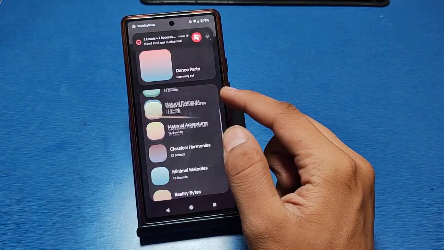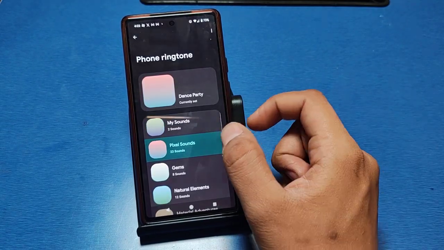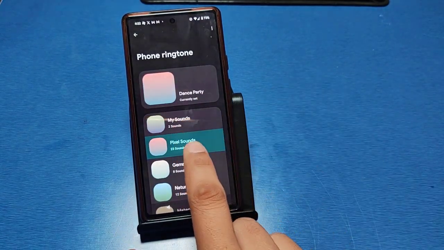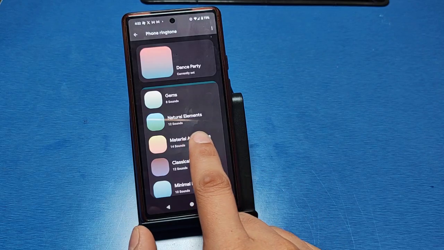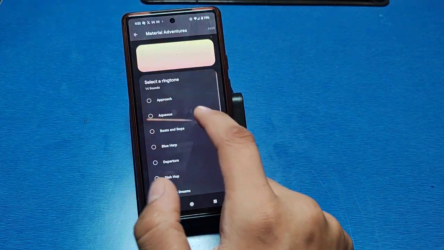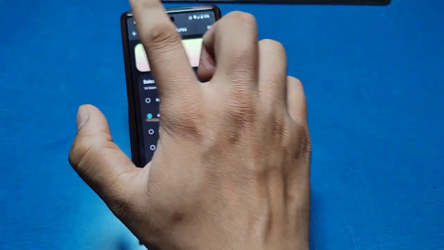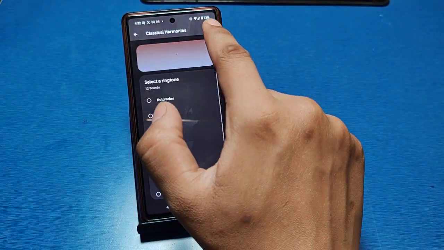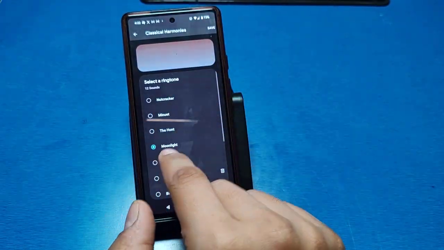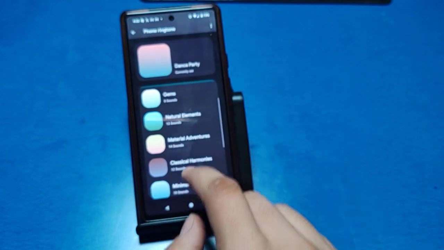Choose the default one, or you can customize it on your own by clicking My Sound. The default ones are here, you can choose one and save it from this option. Click on this and then save it like this.